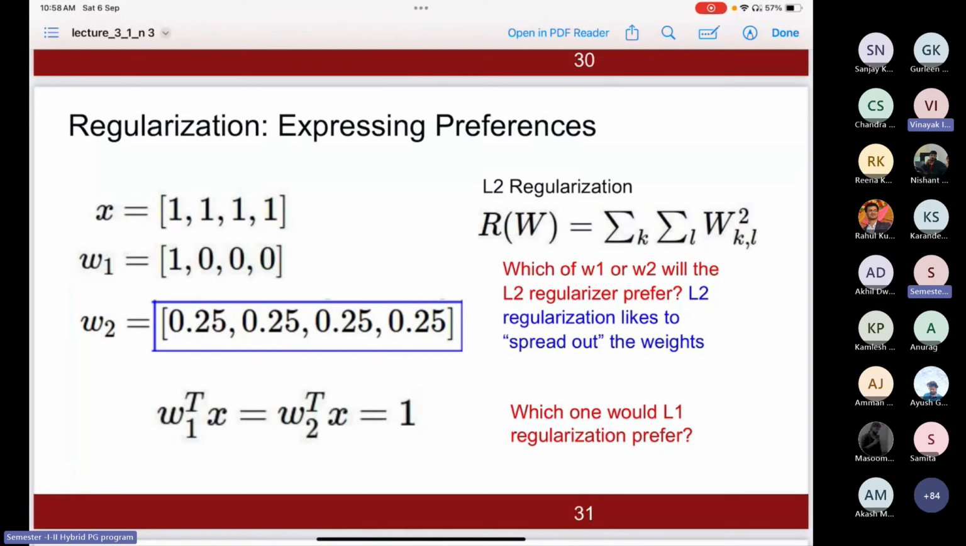Sir, L2 would be better than L1. W2 is having exact representation of the training data. Very right. Yeah, because L1 focuses more on the zero values of this sparse matrix. So L2 would be better. Yes. So some of you have given the answer that we should choose L2.